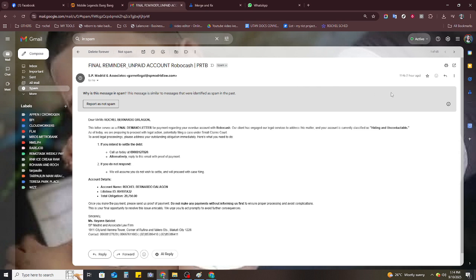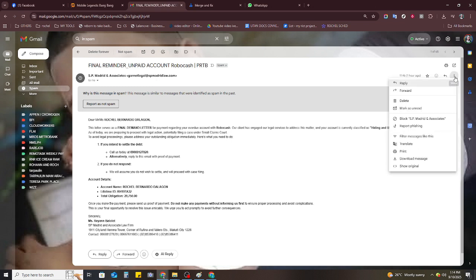Now, direct your attention to the top right corner of the email. You'll see 3 small dots aligned vertically, which represent the More Options menu. It's located right next to the Reply button. Click on these 3 dots to reveal a drop-down menu with several options related to the message and sender.